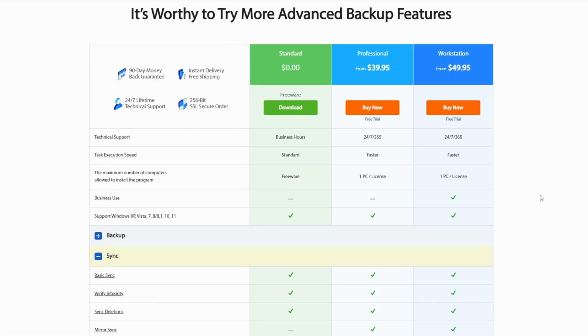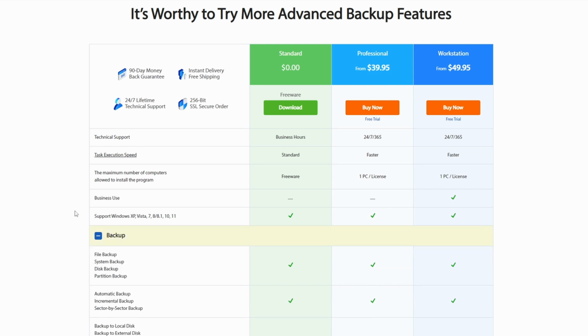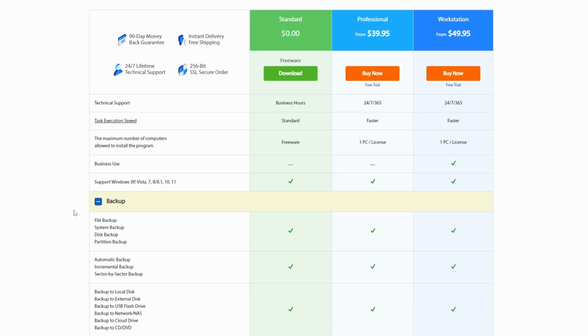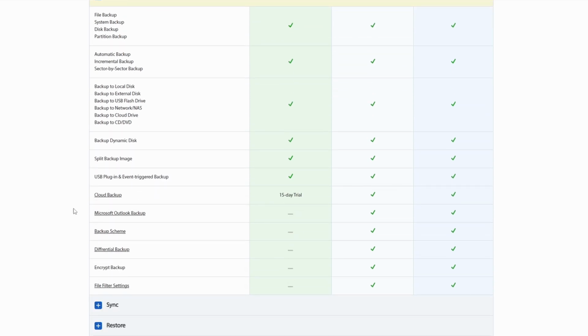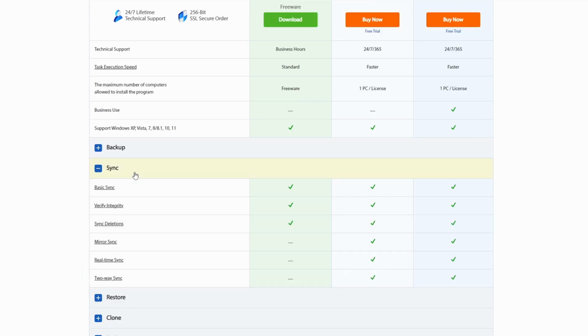AOMEI Backupper offers 3 different versions available for download: Standard, Professional, and Workstation. The standard version is free, covering essential features such as file backup, disk partitioning, and basic syncing. For more advanced capabilities and faster performance, the Professional and Workstation versions are ideal.